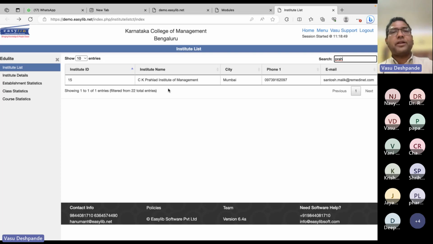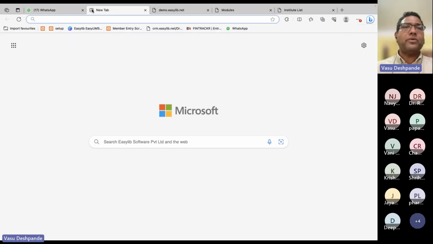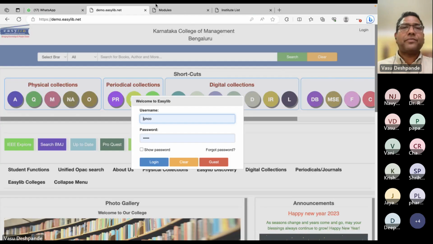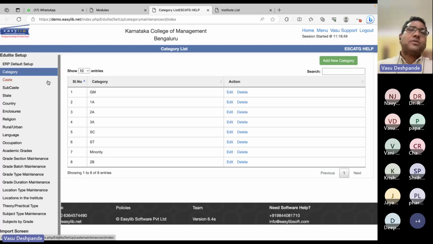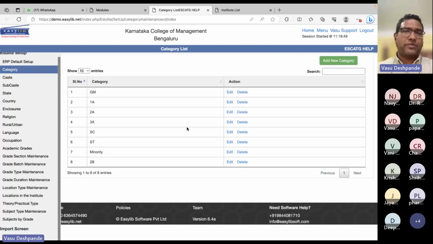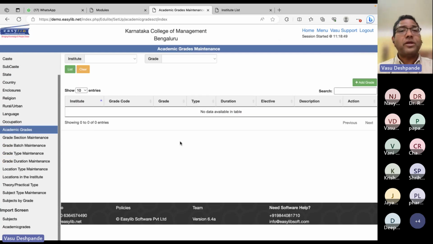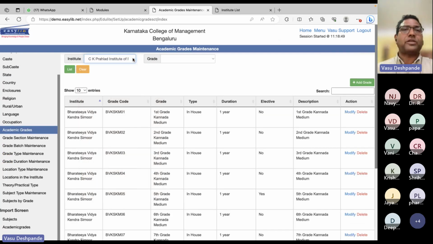Okay, so for testing purposes, we have defined a college by the name CK Prahalad Institute of Management. That is the first step. Then what you do, let me close this extra window. You will set up what you are going to teach in your college, right? So you have to take the grades. If you are offering as per the old education policy, you will define MBA first year, second year, or MBA first semester, second semester.